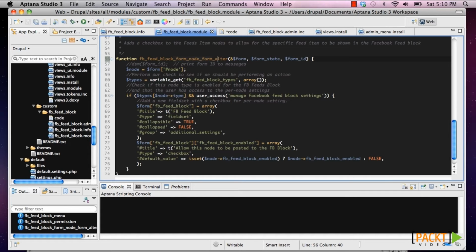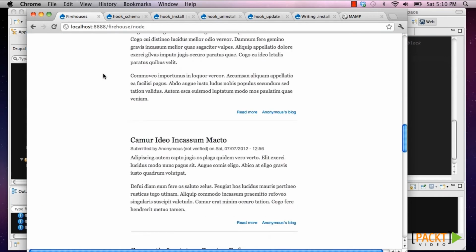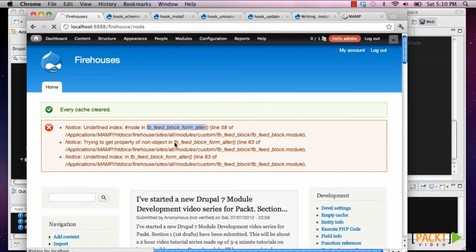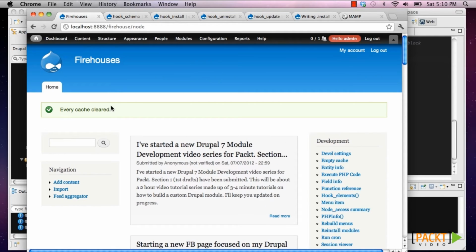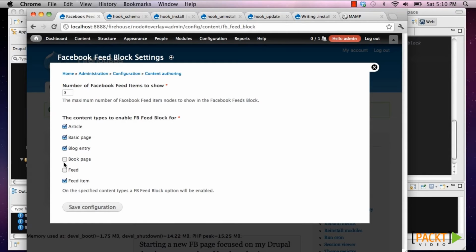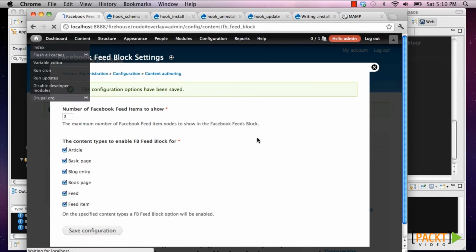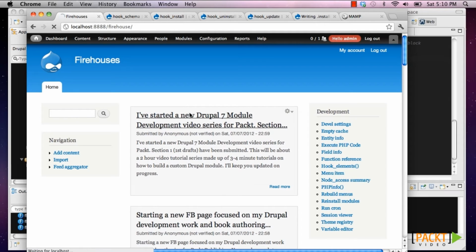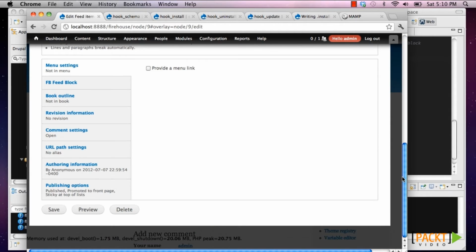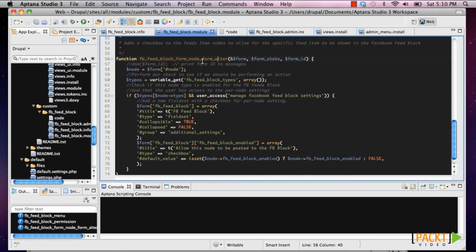So let's save that. And then come back over here, and we'll clear our cache. And once we clear our cache, the error should disappear if we've written that function correctly. And there you go. Our notice has disappeared. And if we go to our content authoring Facebook feed settings and set these in the variables table in the database, and go back to our home page, our error should be gone. So yes, indeed, our error is gone, and we can also confirm that we still have access to our FB feed block select checkbox here on the node form. So that hook form alter is now working correctly.